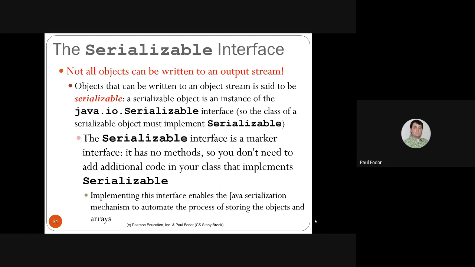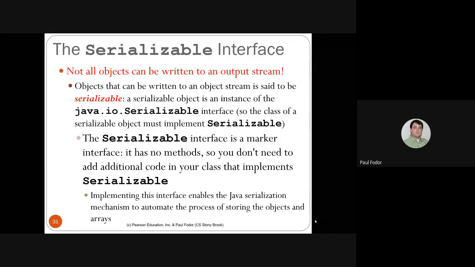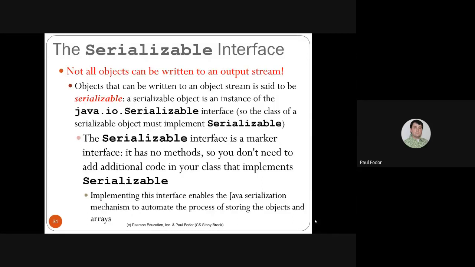The Serializable interface is a marker interface. It doesn't have any methods. You don't need to add additional code to your class, except that it implements Serializable. And implementing this interface allows Java to serialize the object, save it into a binary stream, and read it from a binary stream. If you don't implement that interface, you will trigger an exception if you try to write or read an object that doesn't implement Serializable to or from a stream.